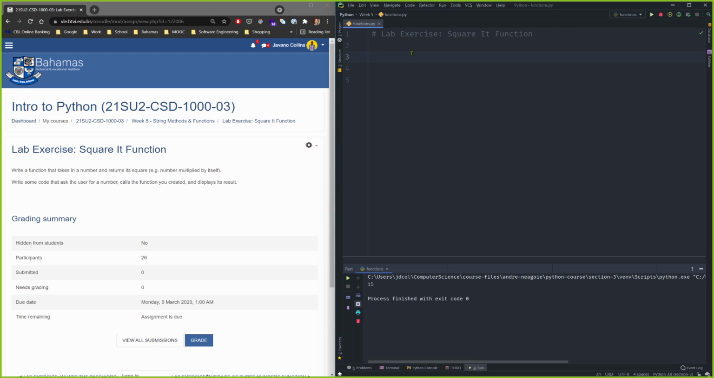So the first thing that we want to do is start by defining our function. We're going to use the def keyword, def. We're going to create a function called square number. Okay. Our square number function is going to accept two parameters. Sorry, we only need one parameter because we're going to multiply that one number by itself.